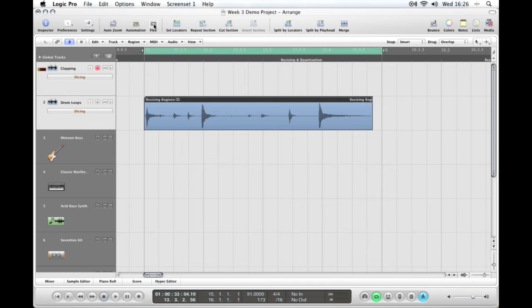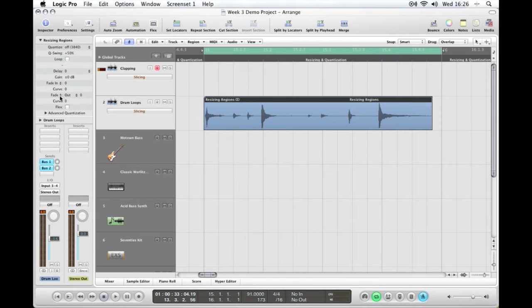If you can't see any flex markers, flex needs to be enabled for this region. Tick the flex checkbox in the inspector to enable flex for this region. You can stretch an entire region by holding Option while resizing the region. Use this function to stretch the region so that it fills the bar.